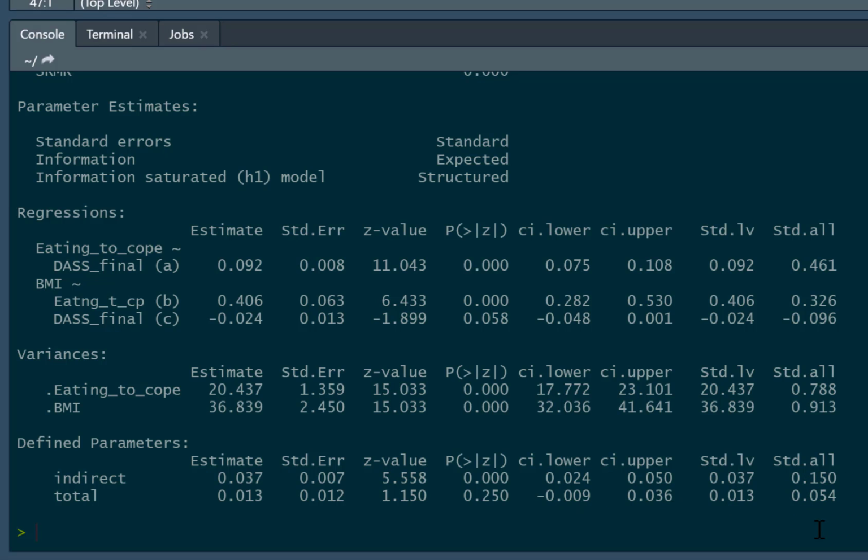of it as well. So you can see now in this model, we now understand the overall indirect effect of DAS scores on BMI through eating to cope. We can also see the total effect that DAS scores have on BMI through both the direct and the indirect effect. So that gives us our total effect, and this effect here is just our direct effect. We're controlling for the presence of eating to cope. So that's the first model.